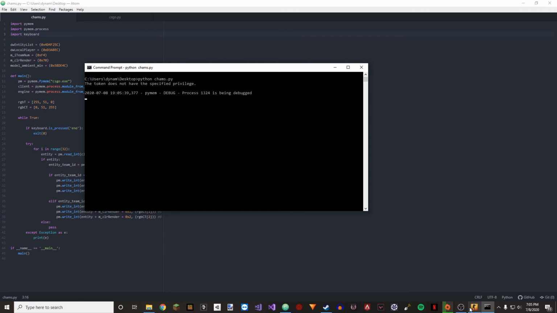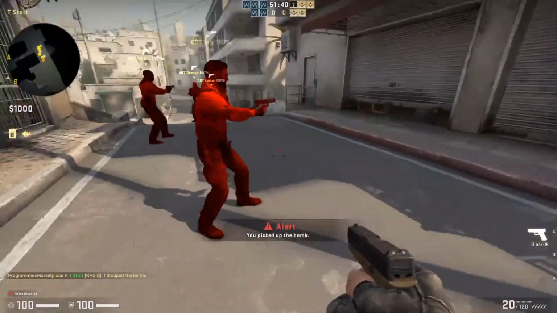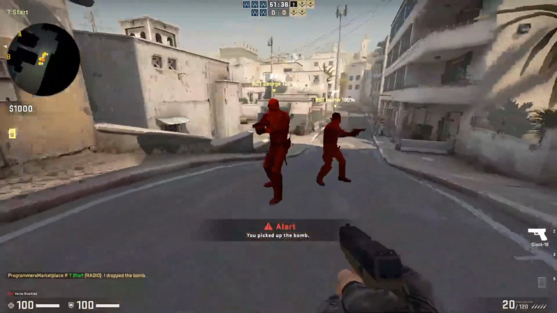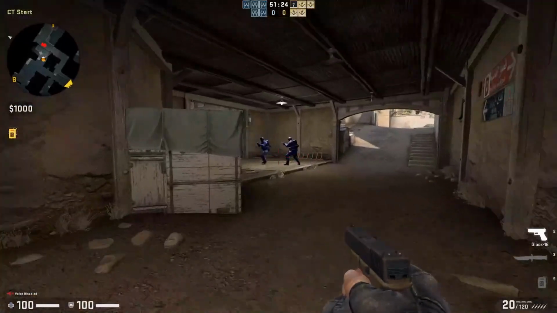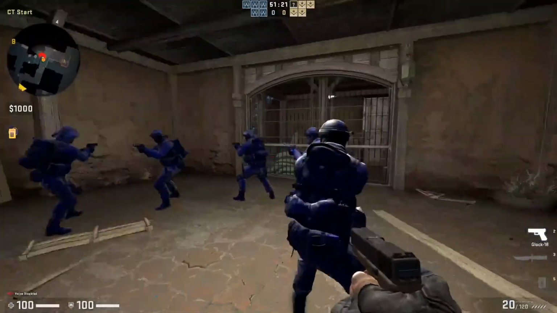Just end this, and then we can do python chams.py. Let me go right here, and as you can see, the terrorist team is red, and as you can see, the counter-terrorist team is blue.